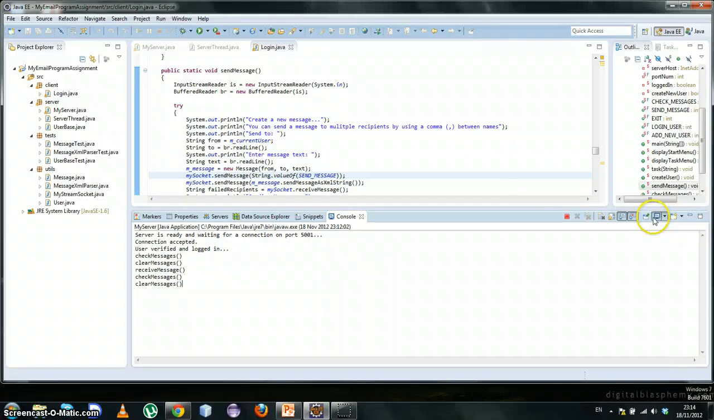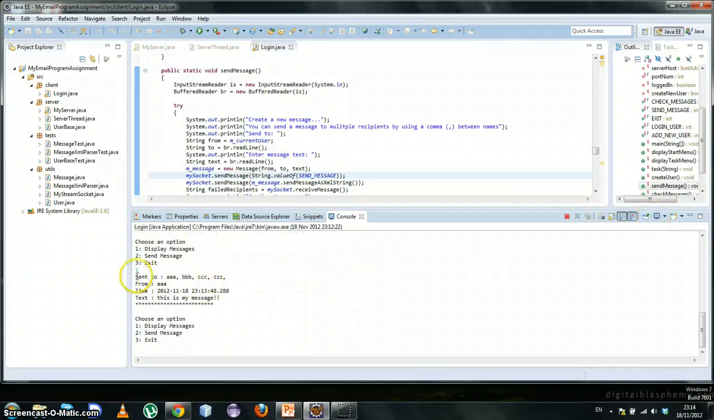So if I click back to the client here, we can see this is the message that I sent to myself just a moment ago, and this is all the people that it has been sent to, and it's from AAA, which is myself, and the timestamp and the message. So if I click display message again, it will display nothing since I've already received the message up here.